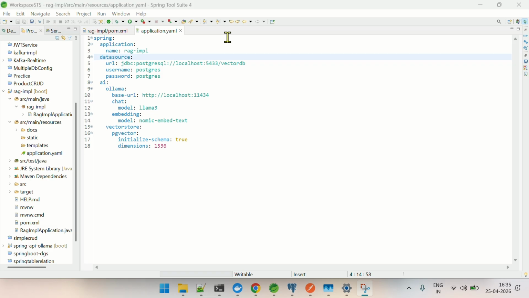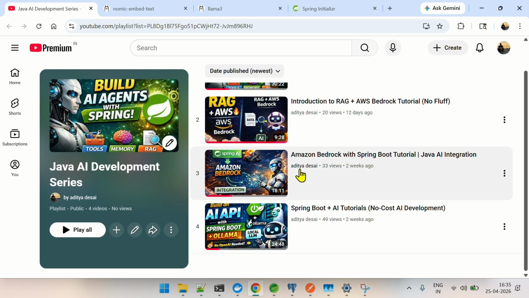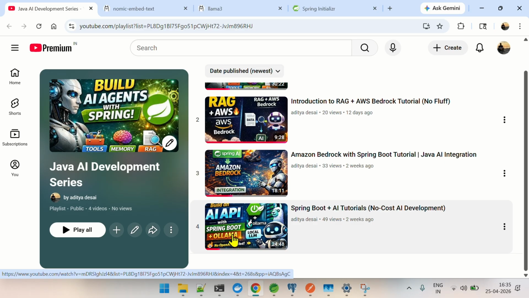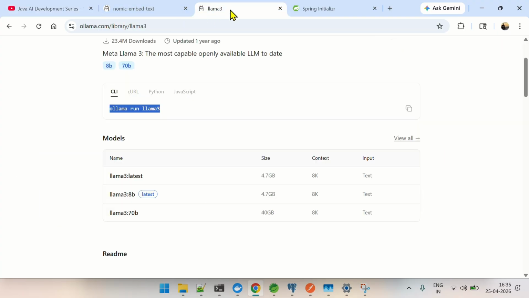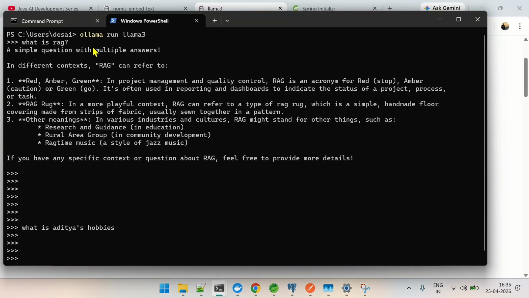To get Code Llama running, you can refer to my previous videos. If you see in the playlist, I have the Spring Boot AI tutorials where I've shown how we can integrate Spring Boot AI with Llama. So follow the entire process as it is, but instead of Code Llama, we'll go with Llama 3. Where earlier I ran ollama run codellama, here we run ollama run llama3. If we run this, it will take some time and your local server will start up.